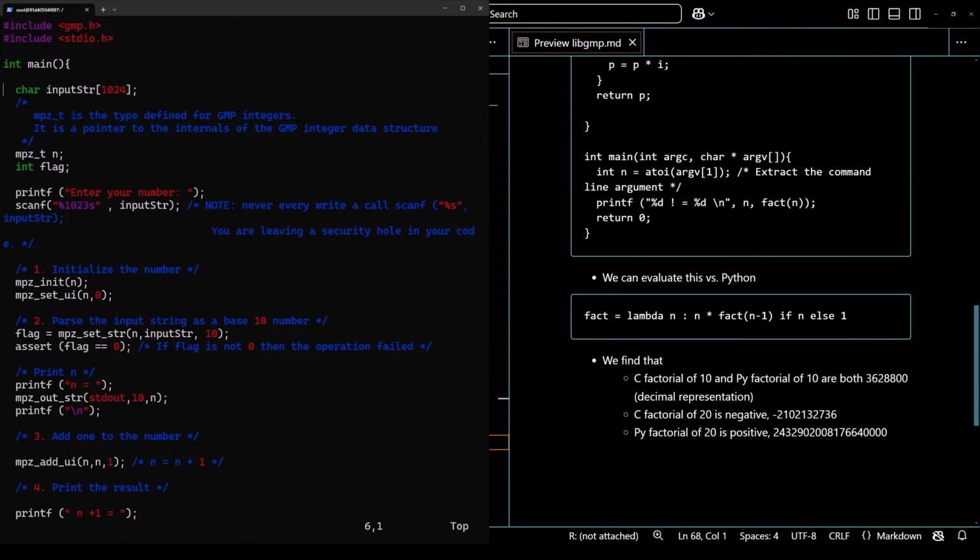We are introducing a special term here. MPZT is the type defined for GMP integers. You've already seen different integer types. That shouldn't be too alarming. It is a pointer to the internals of the GMP integer structure. So we are once again having to deal with pointers. An MPZT is not a numerical value. It is an address of a data structure that represents a numerical value.